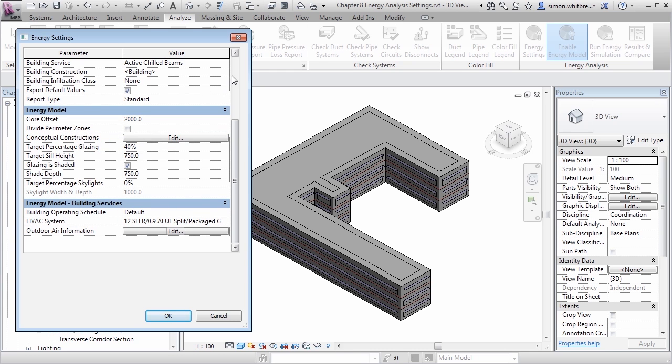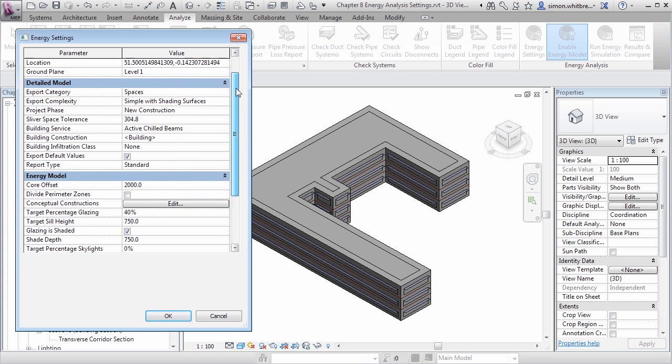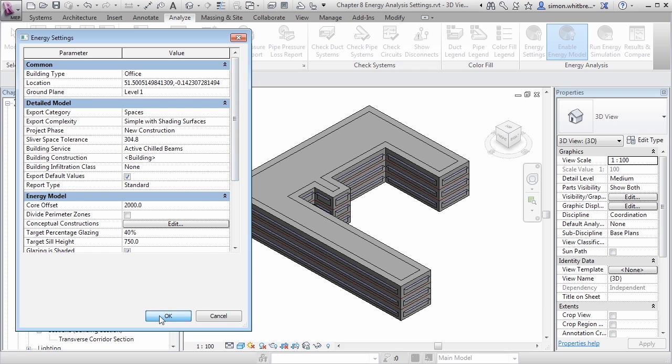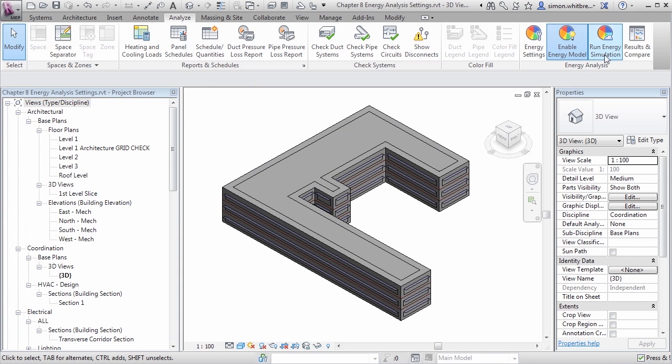Each time you adjust the figures and locations in this dialog box, once you click on OK, you really want to run the energy simulation again.